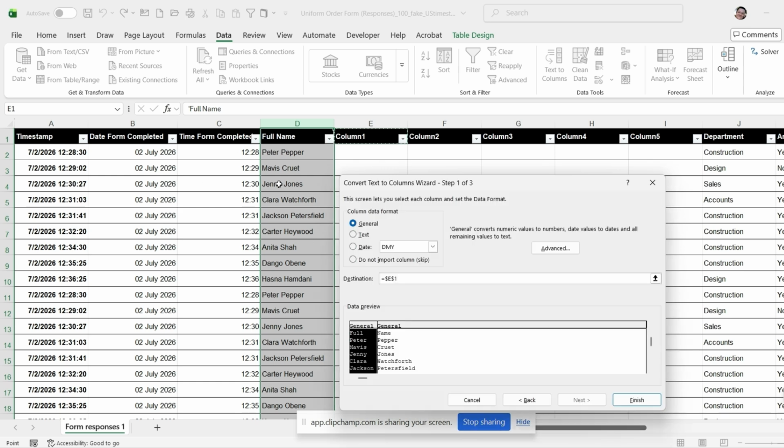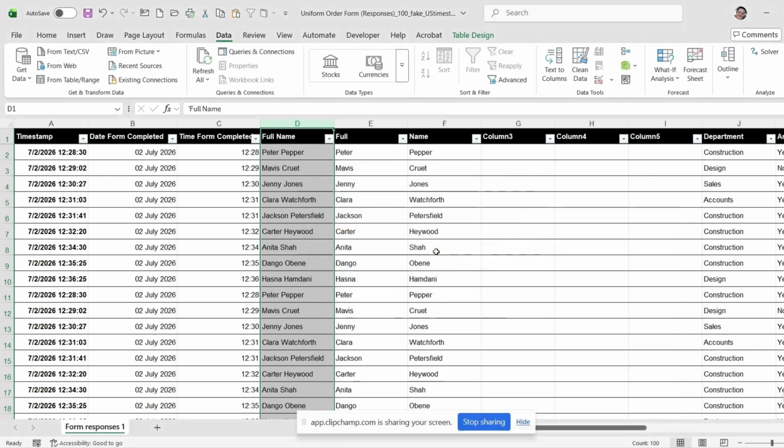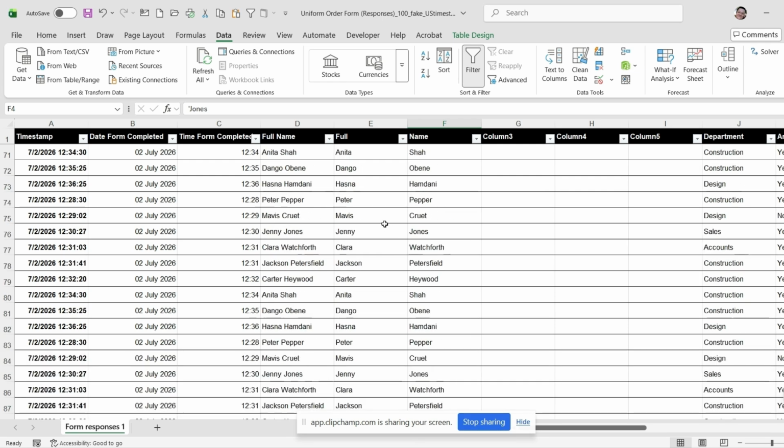And then I will keep my original full name column for reference. And then when I choose finish, I can just say, yep, there's data in there, that's fine. And it split my full name, Peter Pepper, Mavis Gruitt, Jenny Jones, etc., all the way down quite neatly.